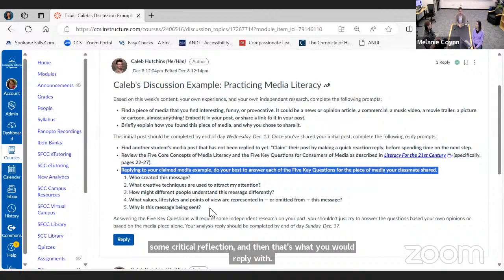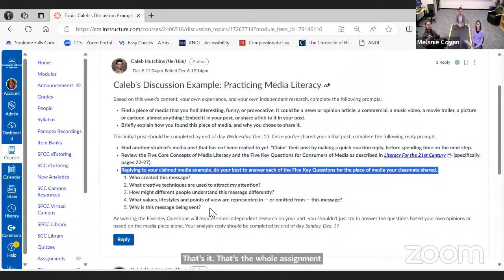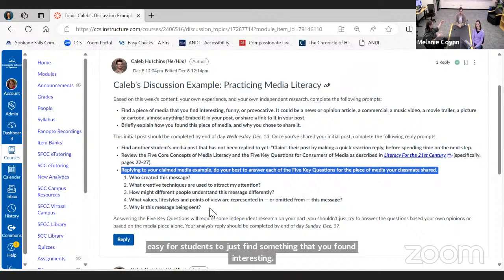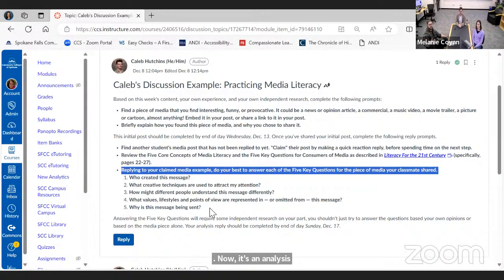Well, I really want to compliment you because your first piece is kind of a lower order Bloom's task, right? It's very easy for students to just find something that you found interesting. So there's a low barrier to entry. And then the meat, like you said, is at the end of it, and that's where you get into those higher level Bloom's objectives. Now it's analysis, synthesis. You scaffold within the assignment as well as throughout the course to build them to this point. But I just love that structure where you're ramping up to the meat of it.